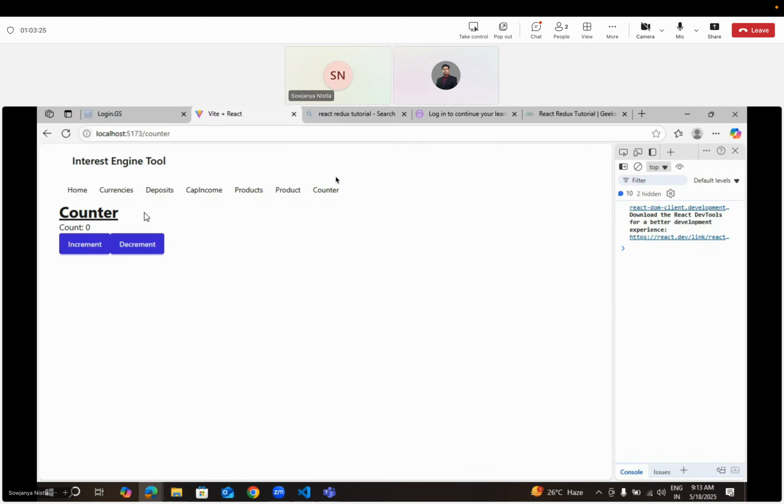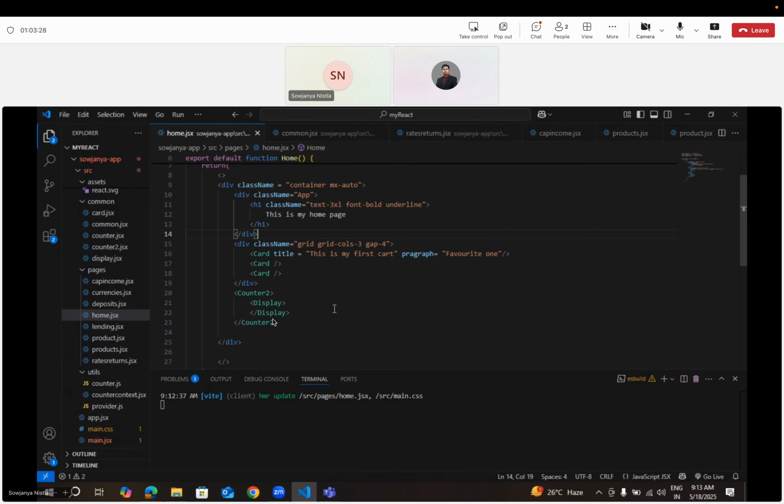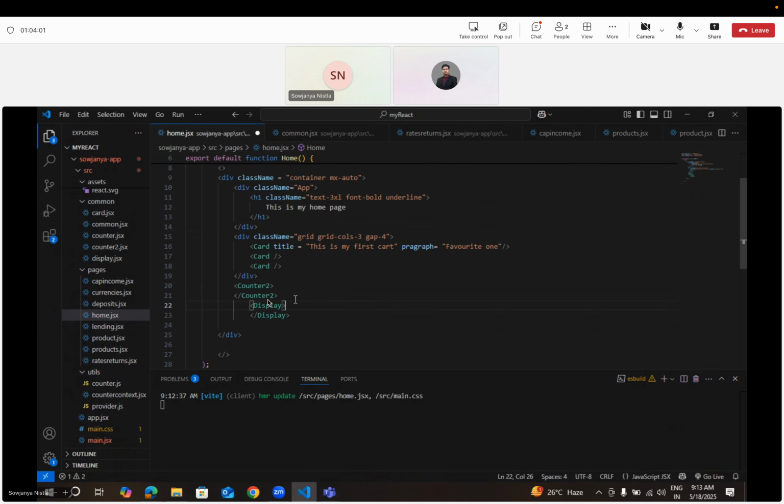Why are you writing into the counter part? Counter is another object. Counter 2 is another element. Display is another element. So why are you adding it as a child? But the display value is coming from your counter only, right? From counter, but both are not directly related.